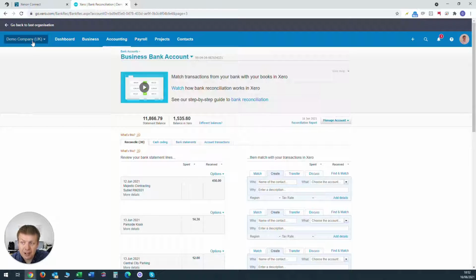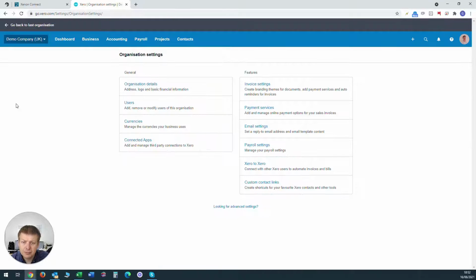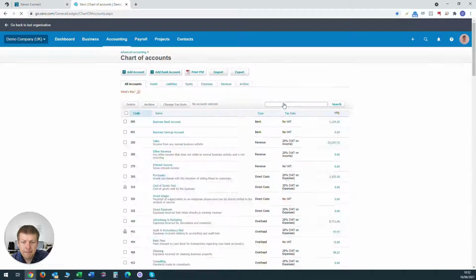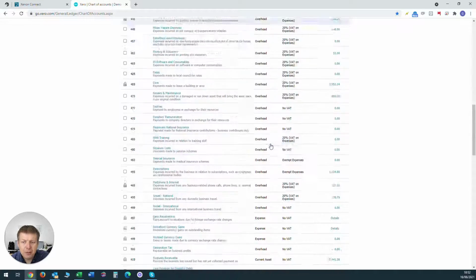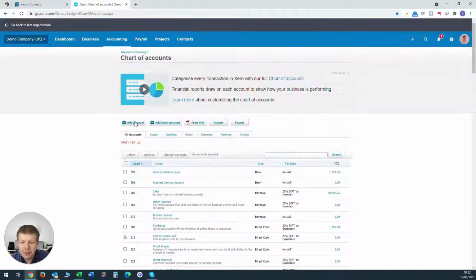So we go to the organisation screen at the top. We go to settings, we go to advanced settings, we go to chart of accounts, and we want to add a new account, and we'll be adding it down here in the equity section. So you can see share capital is 950. So what we'll do is we'll add a new account.